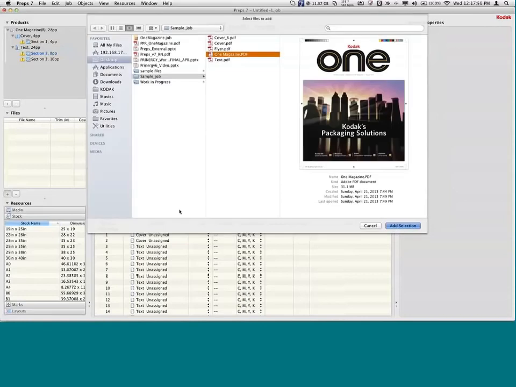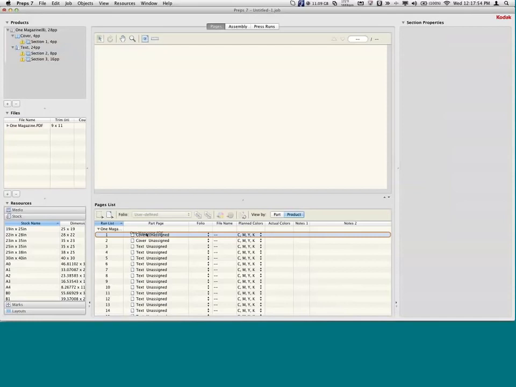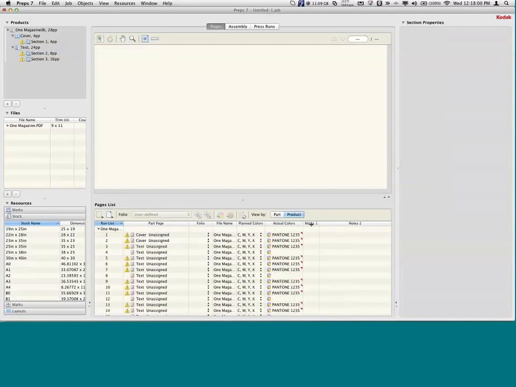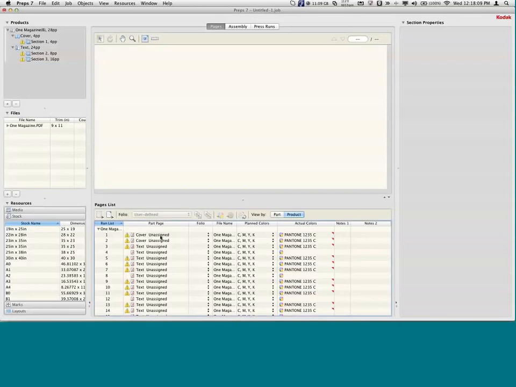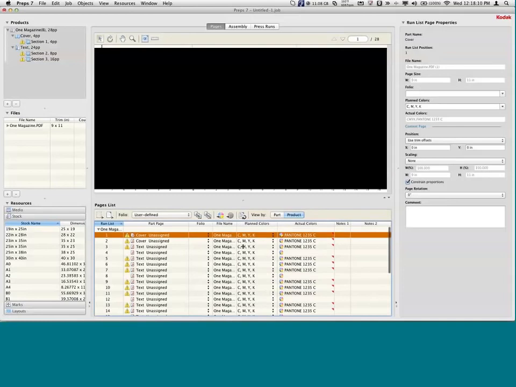Adding the artwork, I'm also going to add that into my pages list. And you see right away I'm getting some feedback. For example, my plan colors, I detailed as CMYK, and my actual colors has a little discrepancy. I can click on my artwork, get a preview of my artwork.